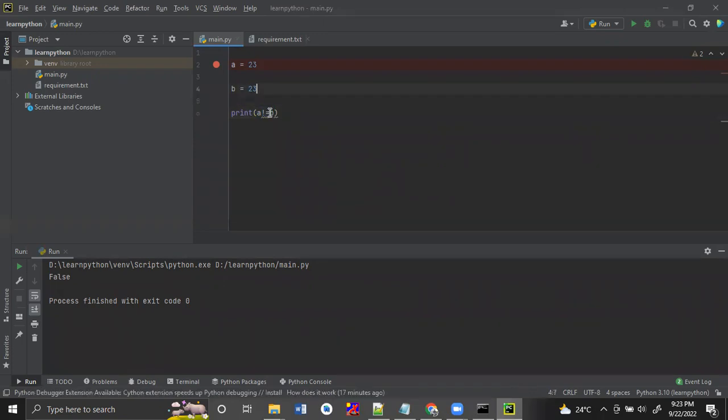Okay, now I will change the value from 23 to 20. So it means that it is not equal. Then the not equal condition should be true. So we got the output true.